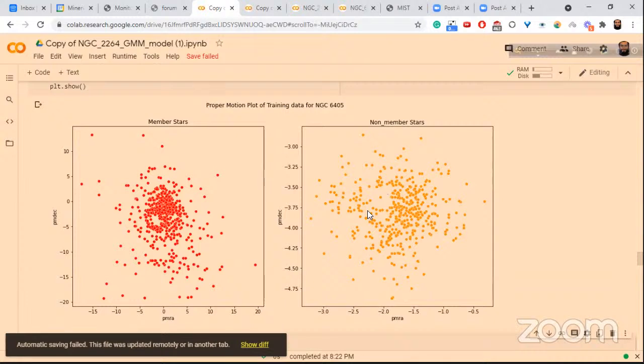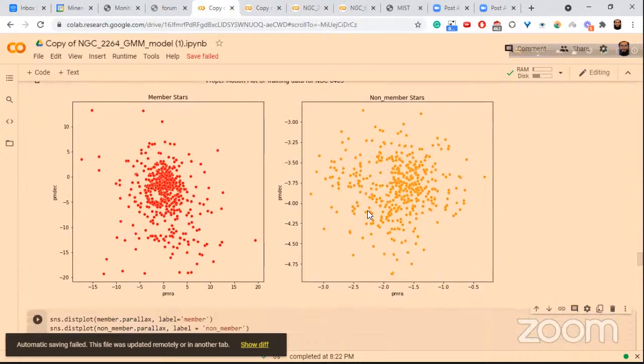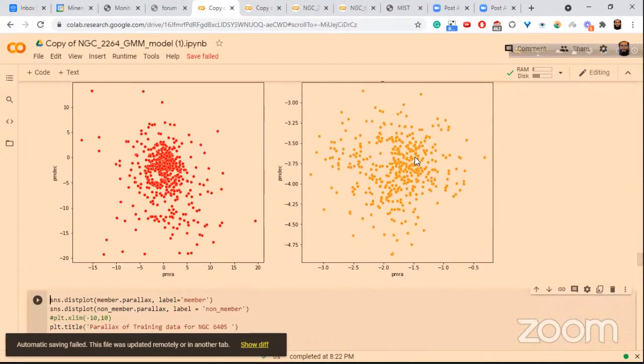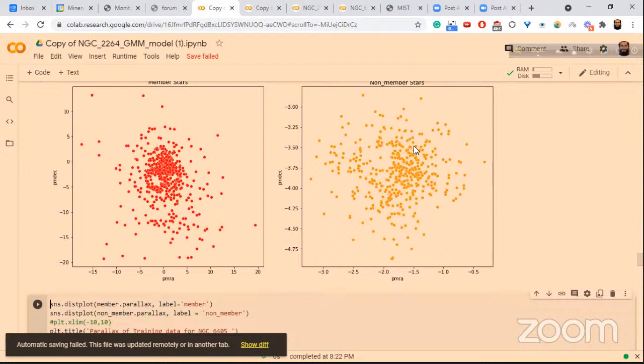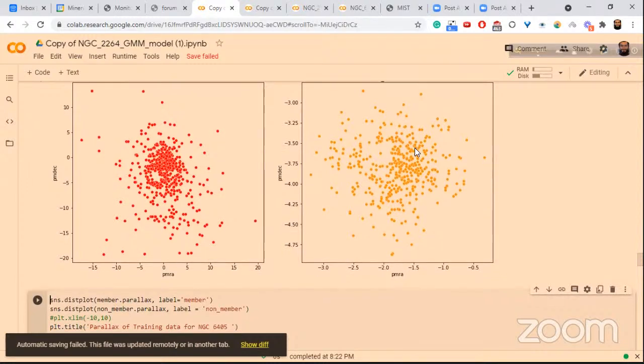Non-members are not around 0, 0. These are actually the members. The members are the orange ones and the non-members are the red ones. That's what I'm saying: these are members only, not non-members.